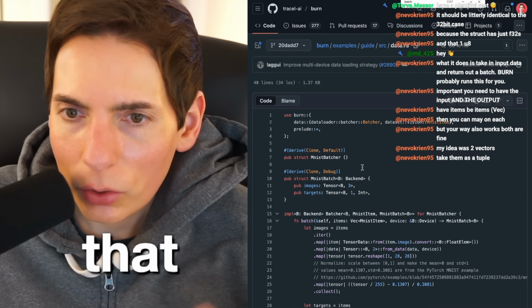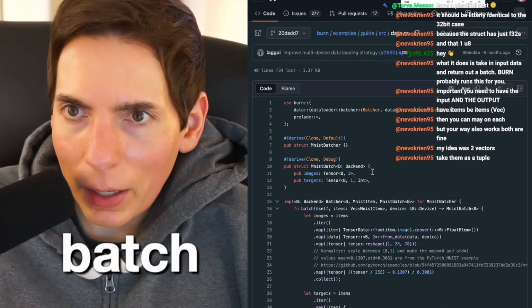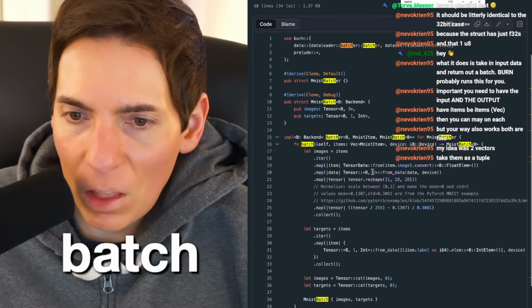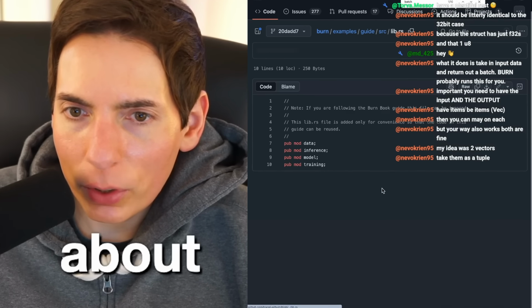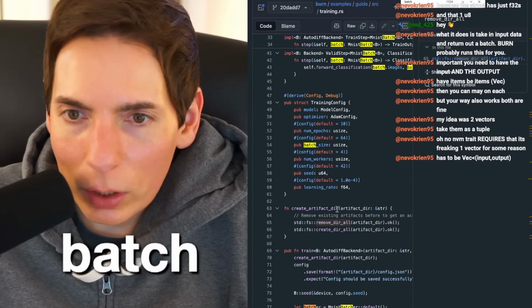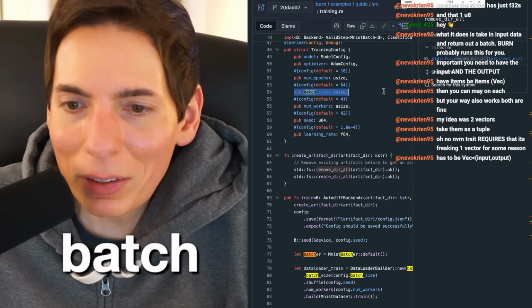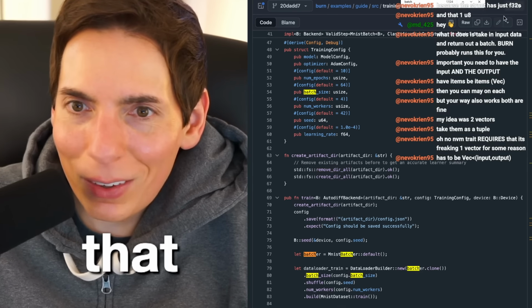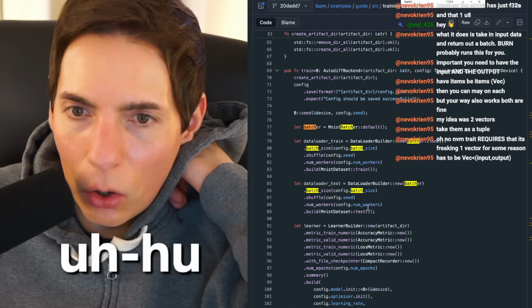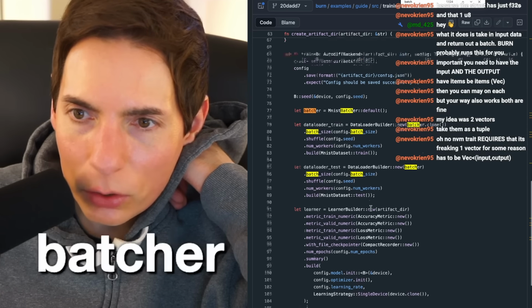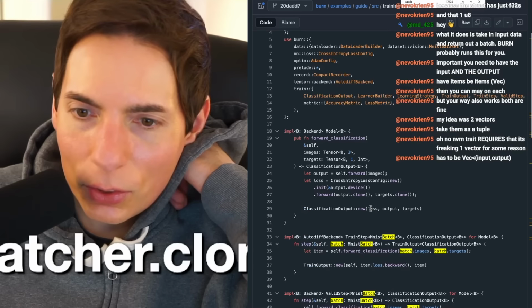Data. Let's see here. All right, see if the batch is in here. Batch. Nope, that's just where we were. So not in data. What about lib? What's in lib? Nope, nothing in there. We're looking for the batch. Oh, hey, here's batch size. I've been looking all over for that. Where'd that go? All right, training config, batch size. Oh, where's the batch? Batcher default, batcher clone.